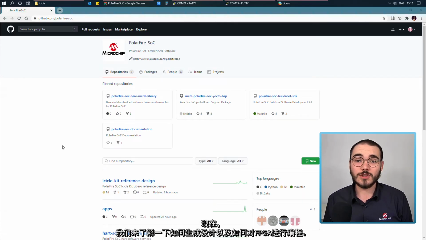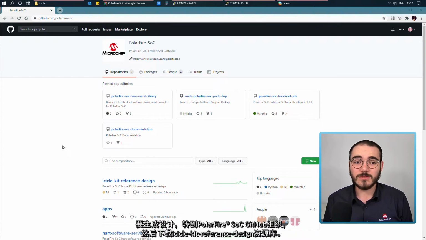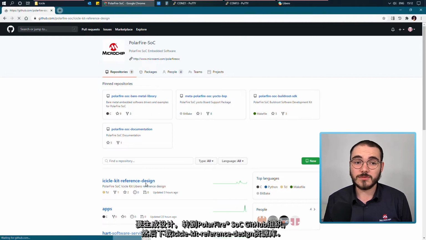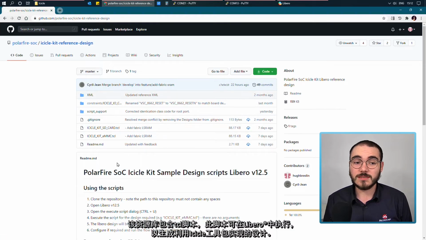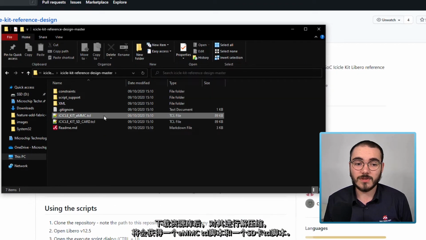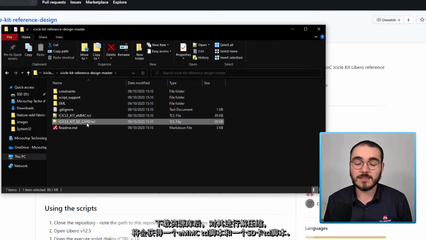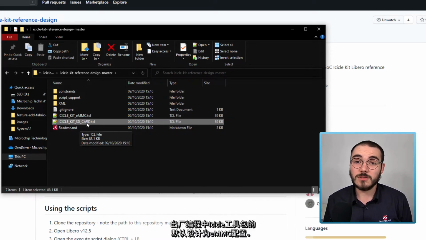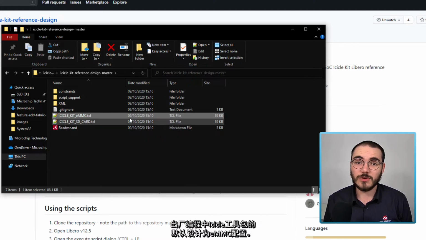Now let's have a look at generating a design and programming the FPGA. To generate a design, I've gone to the PolarFire SoC GitHub organization and I've downloaded the Icicle Kit reference design repository. This repository contains Icicle scripts that can be executed in Libero to generate a design for the Icicle Kit. When I downloaded the repository, I extracted it and I have an eMMC Icicle script and an SD card Icicle script. The default design used on the Icicle Kit in the factory programming is the eMMC configuration.